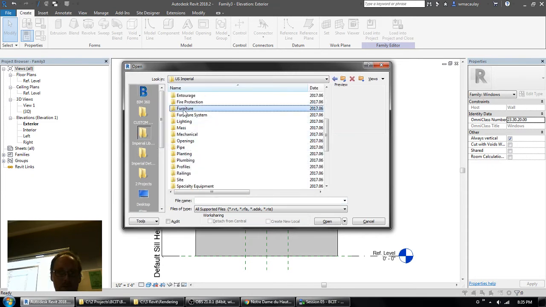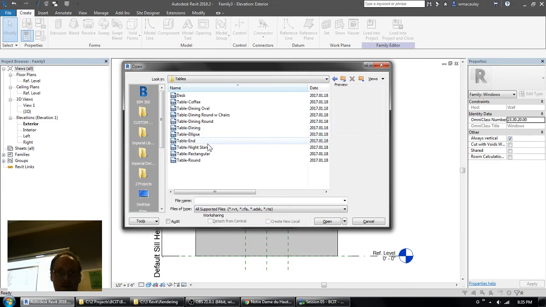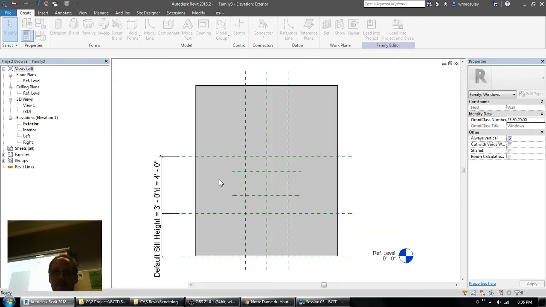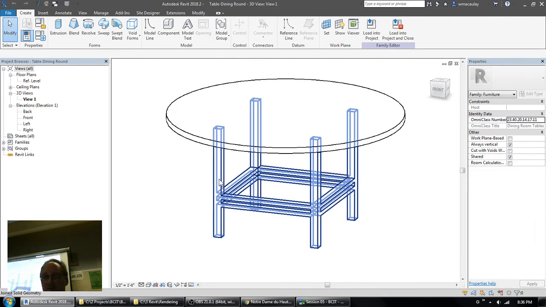So I'm just going to go into the furniture family here and I'm going to open up a table. Here we go. No, not that one, coffee table. No. Well, I'll use the round table for now. This will work. Okay, so I got a round table.